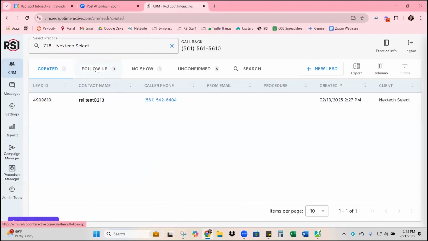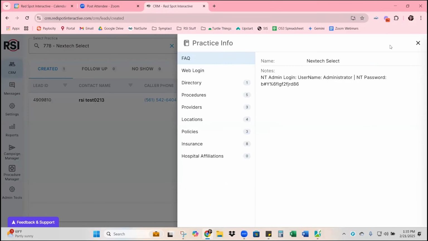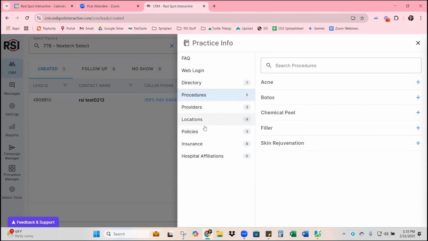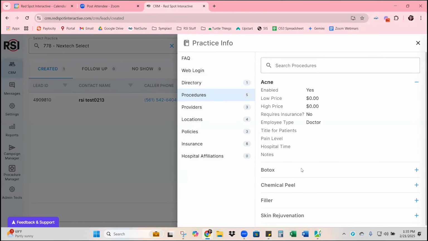Everything is still the same basic flow from your created to your follow-up folders. We do also have your practice information up here. This is going to be the same as the old features. It's just more organized. You still have your directory, your procedures, providers, locations, and all of the same materials that have always been there. And you're still able to customize these based on how you need them to show for your practices.